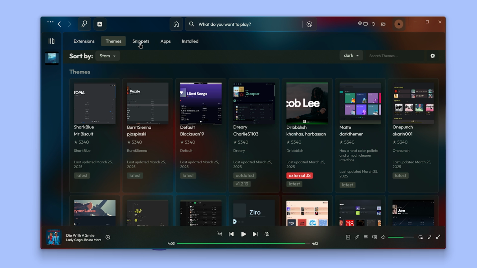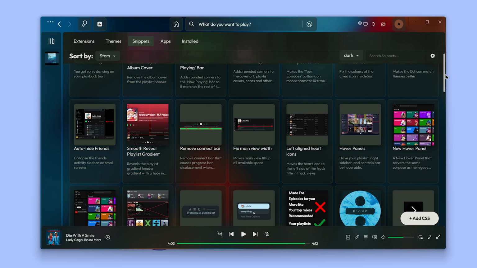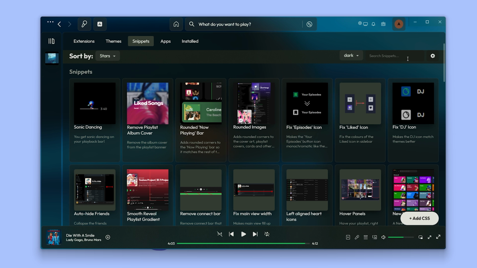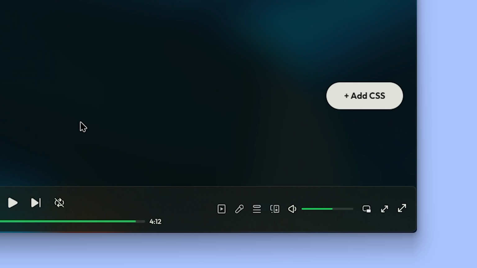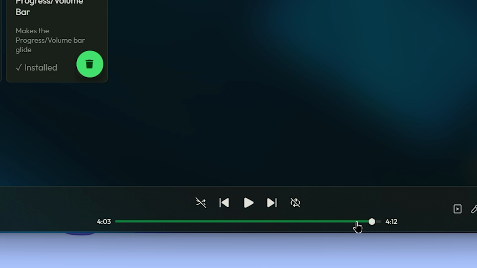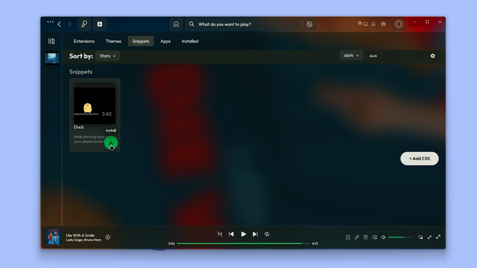Next is snippets. Snippets are small codes that can change or add small and repeated sections in Spotify. For example, you can enable the smooth progress and volume bar feature. Once installed, scrolling on the volume and progress bar feels smooth. Also, this little dog on the playback bar adds a fun touch. It looks really nice. Explore different snippets to customize Spotify however you like.